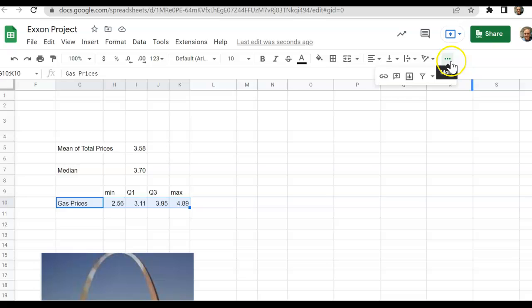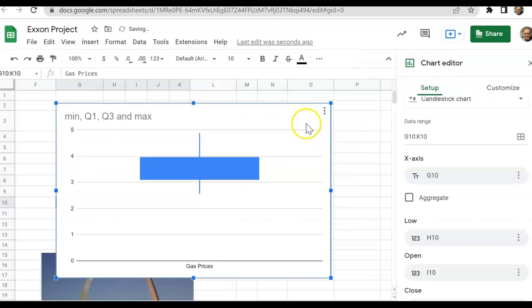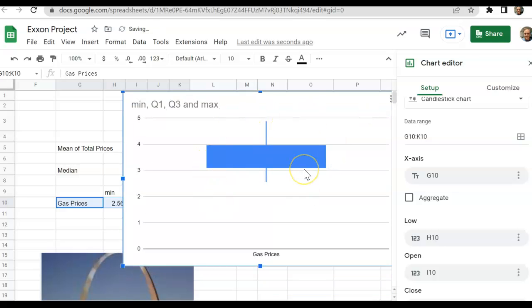That's those 3 dots here. Go to chart, insert chart. You can also come up here to insert and then click on chart here. And it will look at it and it will probably understand that you need a candlestick chart.